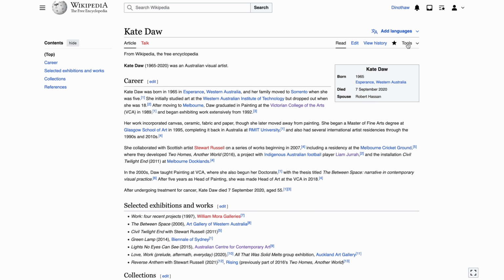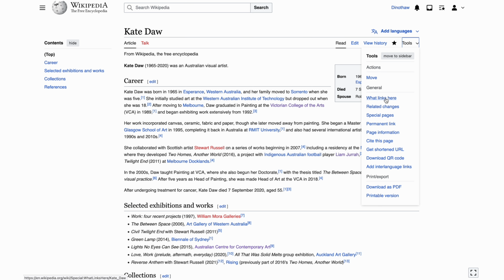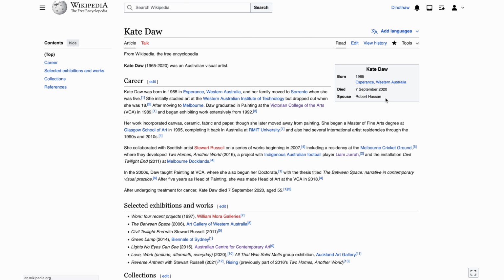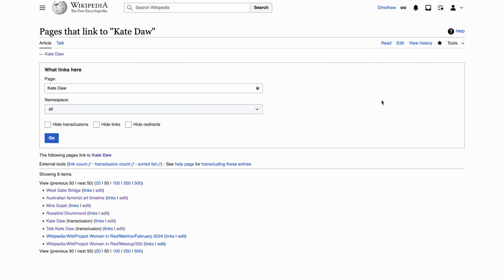Once you've done this, you can click on the Tools link and click What Links Here to see a list of every page or article on Wikipedia that links to your article. You can see my article appeared on some lists of articles to be created, and then there's the articles I just added it to.